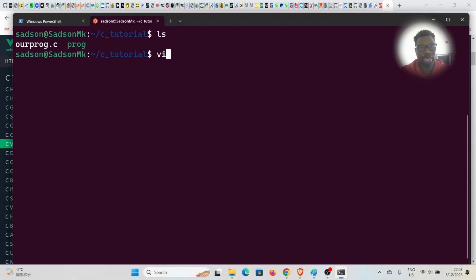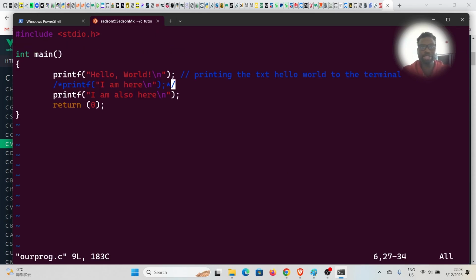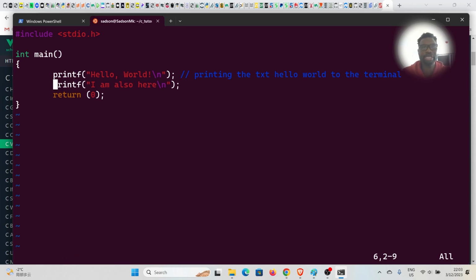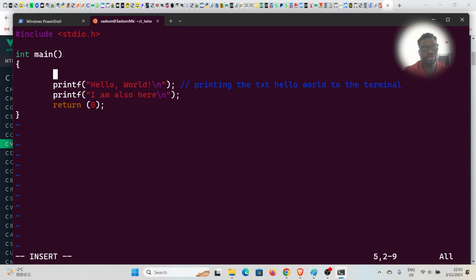So I'm going to vi our prog and then open this up. Last time we were talking about comments, and today we're talking about variables. So what I'm going to do is remove this line here, and then usually it's recommended that you declare variables, or create your variables, at the top, at the beginning of your program.